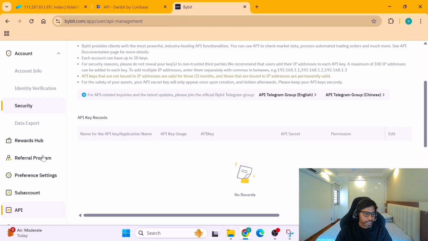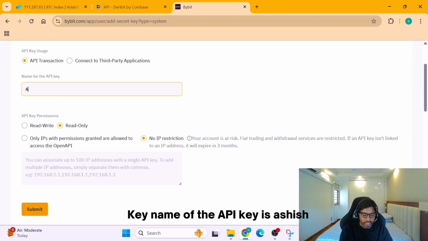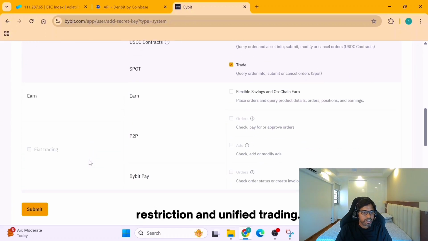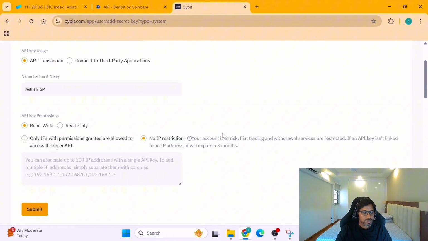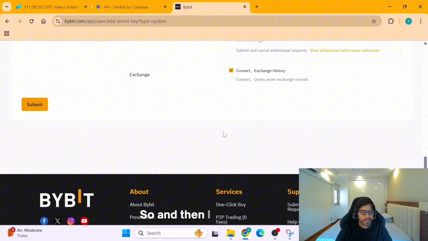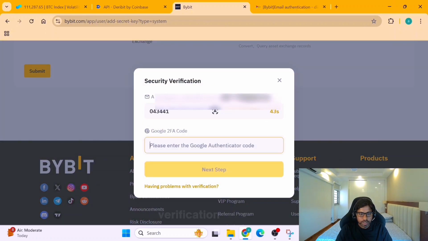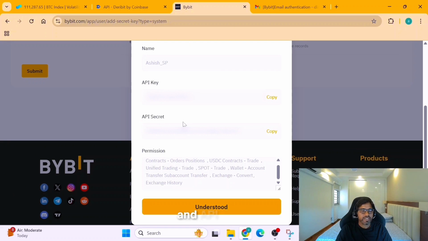Here again, from the main menu, I've come to API and I will say create new API key. Again, system generated API key. The name of the API key is Ashish_SP. I want it read write. Let's say no IP restriction and unified trading. Here trading, no assets here. Yeah, these are all the things that I want to do. Then I will say submit. Send verification code, put the verification code here, and it needs the 2FA code as well. So it has generated an API key and API secret.